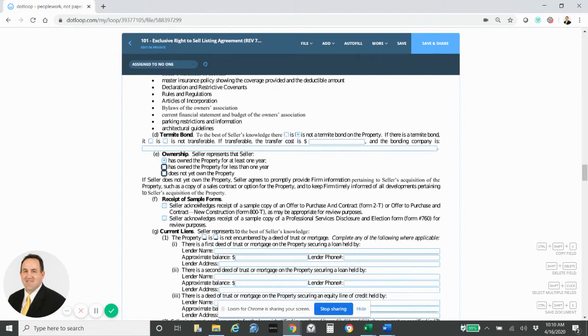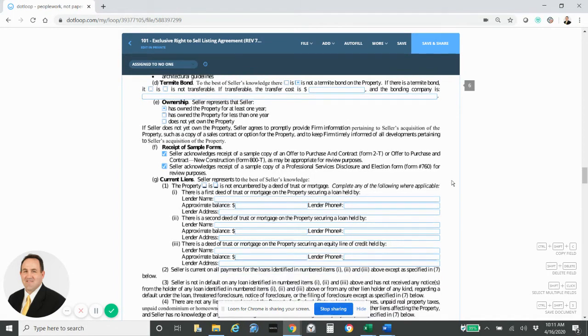All right. Receipt of sample forms. You should be sending them all of these forms. You should have those on your desktop so that you can just easily email those to everybody. So yeah, those should be checked.